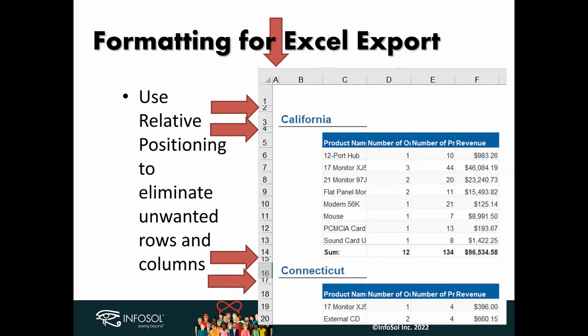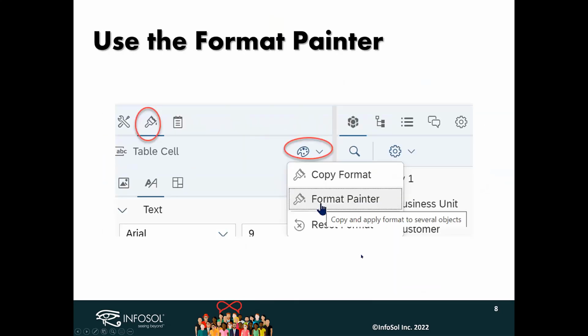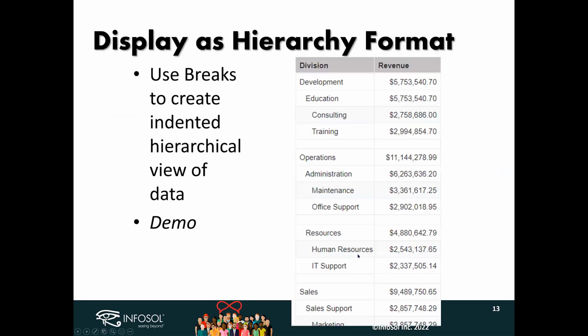Also, be aware if you're exporting to Excel, use your relative positioning to eliminate any unwanted columns. In this example here, this would be an example of a report that had sections on the report. And notice how you get all these extra rows in here that you probably don't want in Excel, and these little skinny rows in here that tend to be very annoying. So, oops, sorry.